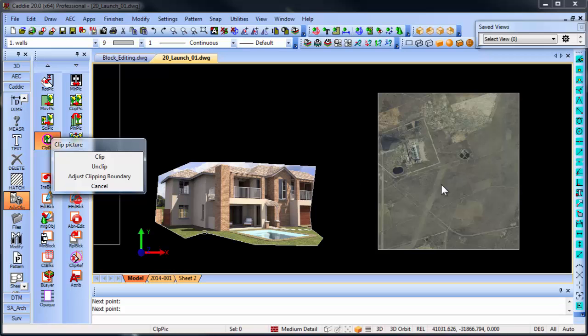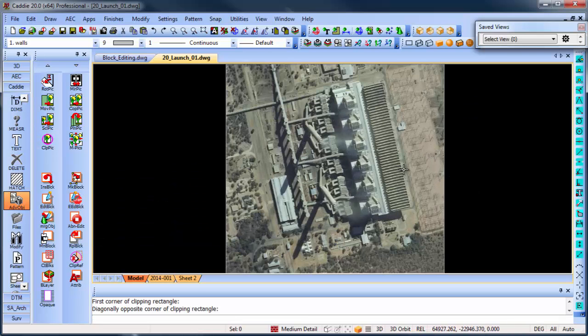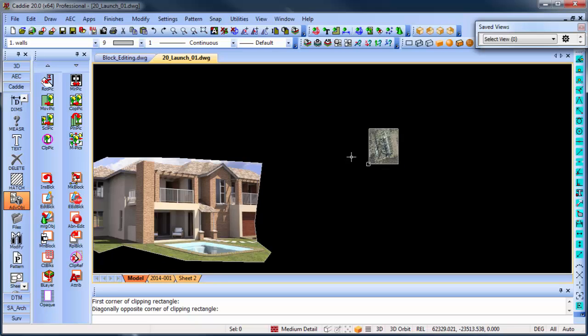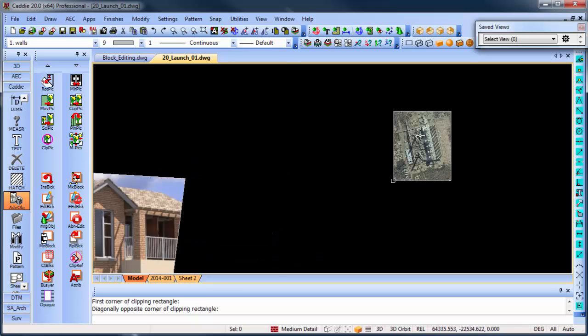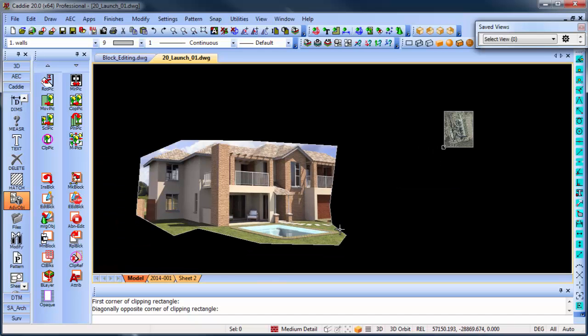Now if we have a look at the ECW image, I can also clip that image. But then you are limited to a rectangular area. So I just indicate two diagonal corners of the clipping area, and it will clip that for you. So with this, the clipping boundary you cannot adjust. You can unclip it if you want to, but for ECW images you are limited to a rectangular clipping option.